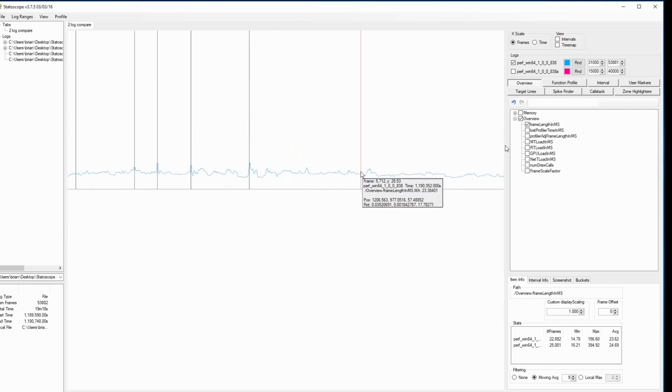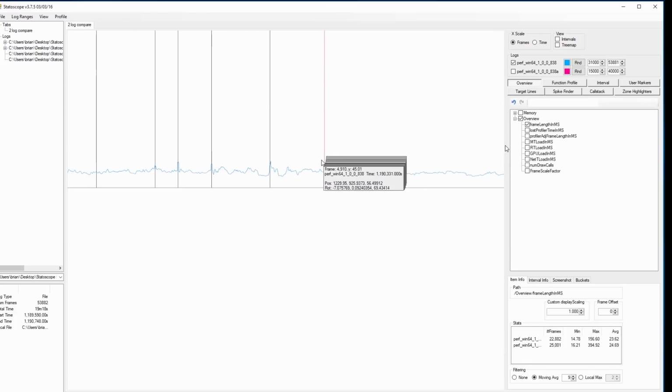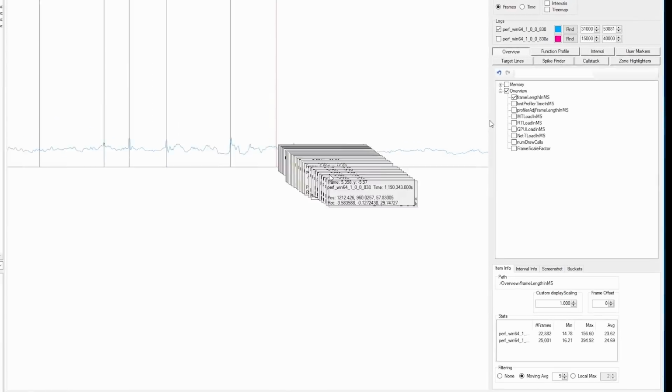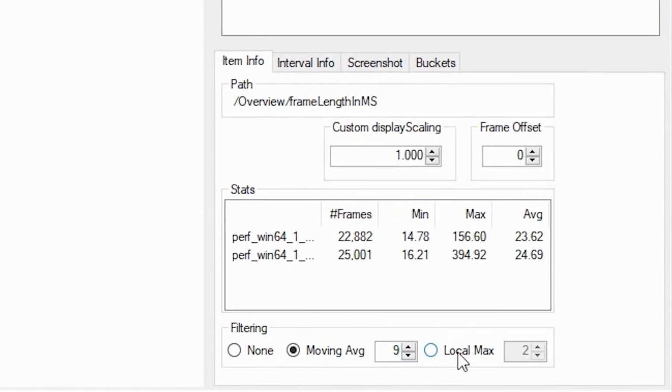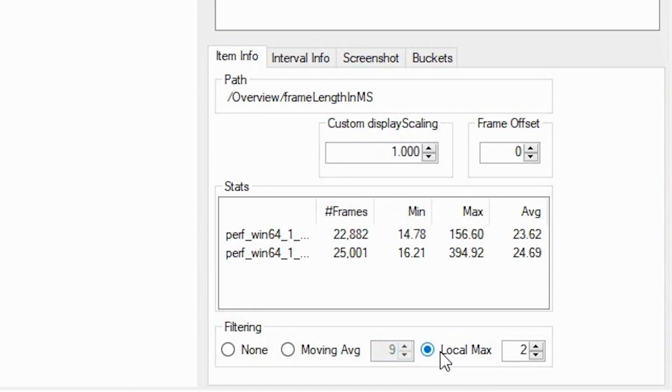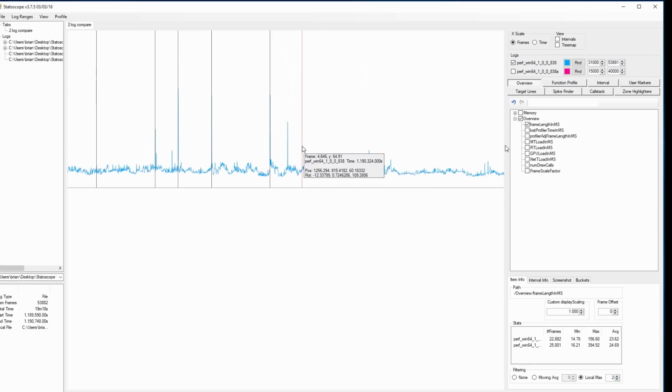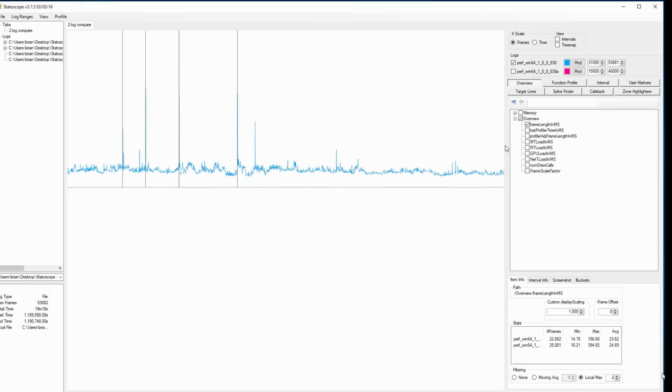So you can see a bit more of what's going on, rather than this edgy curve. Thing is, if you average things, then you will not find your spikes, because the spikes will be averaged into your results. So you might see a little peak, but it's not actually a huge peak that you can see. So if you select local max instead, it will keep the max in this case. So it will smooth out the curves, but the max values are very clearly shown.